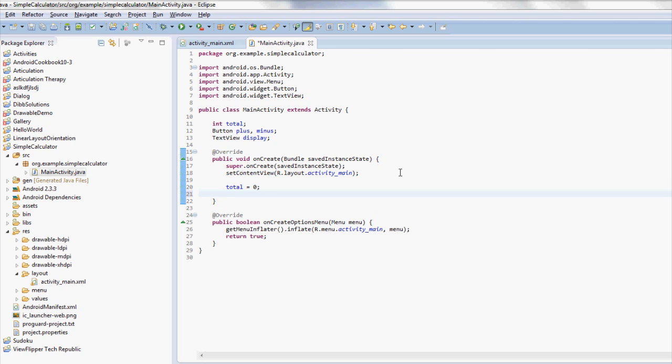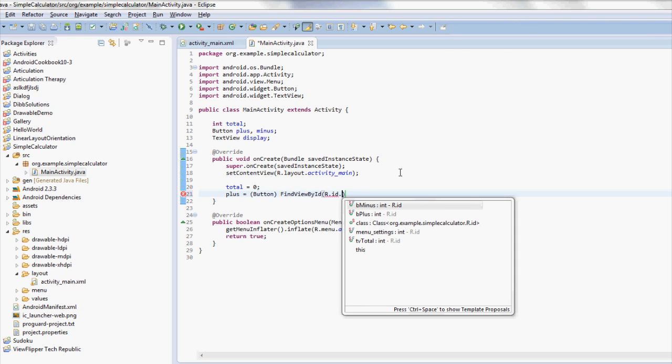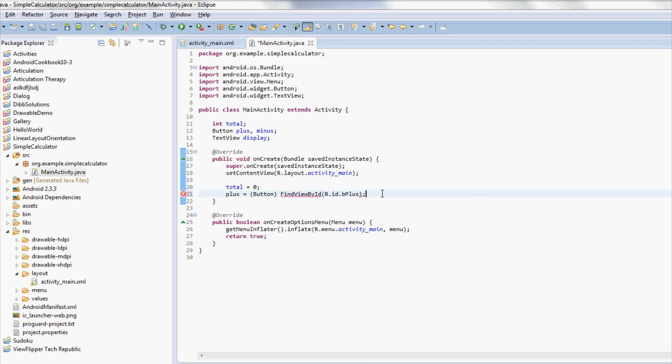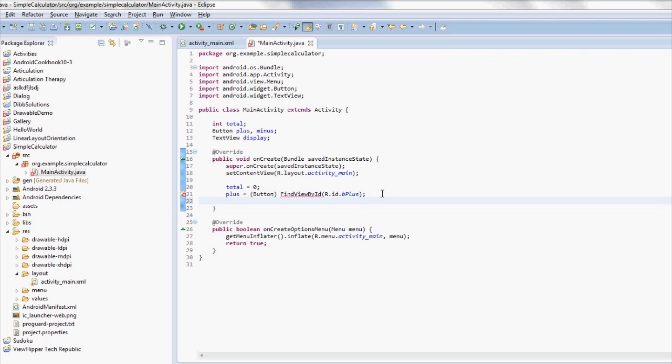Now we're going to initialize the other variables, the plus, minus, and display variables. So come in here and you can say plus equals (Button) findViewById, and then you type R.id, and you can either type it in or just come down here and find it, and this is our b_plus. And then we'll do the same thing for our minus. It's also a Button type.